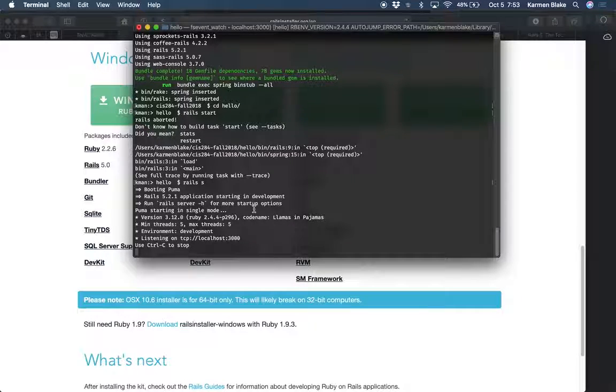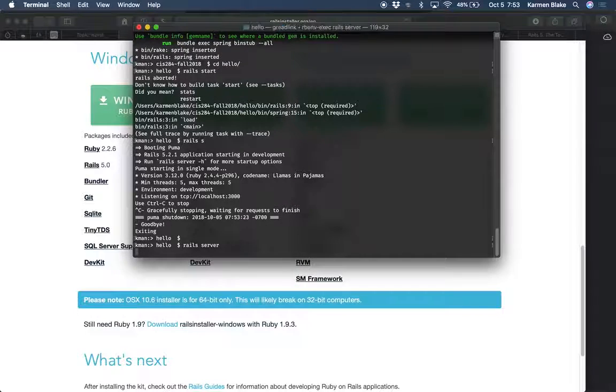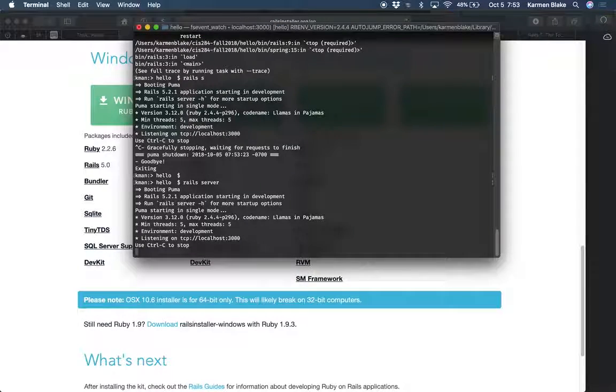Oh, rails server. Let me try that again just to make sure. Rails server. Yeah, that's what you want, rails server. So my bad on that.